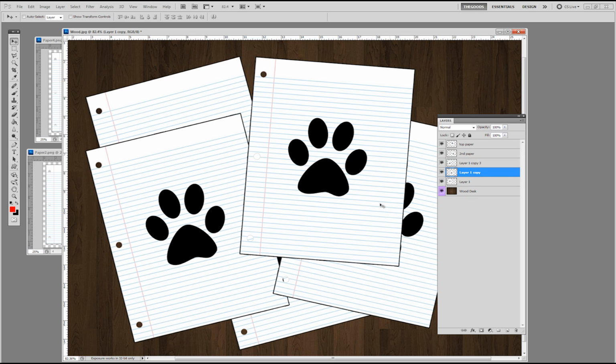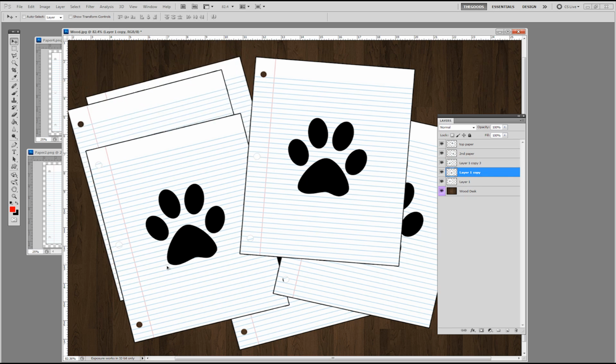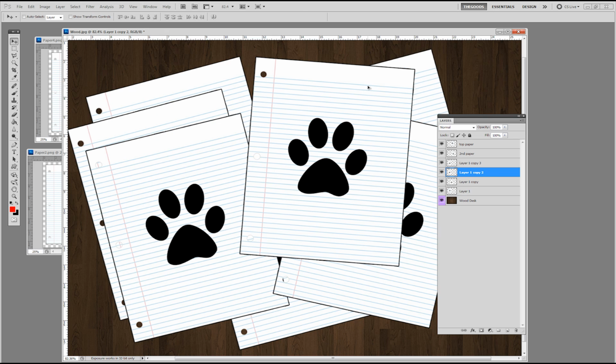And that's pretty much it. Layers are just sheets of paper with everything on them, and you can manipulate them however you would please, and you can do whatever you'd like.